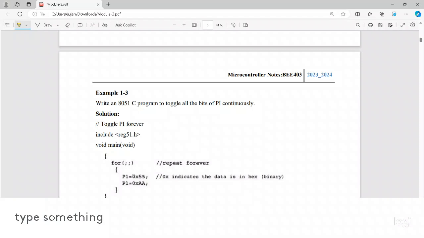So first I will take P1 is equal to 55H. So the 55H toggle value is AAH. If you go for the binary representation, 55H is 0, 1, 0, 1, again 0, 1, 0, 1. If you go for complementing of that, 1, 0, 1, 0, 1, 0, 1, 0.